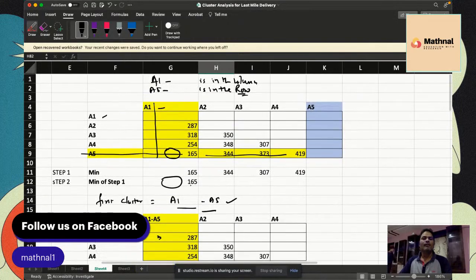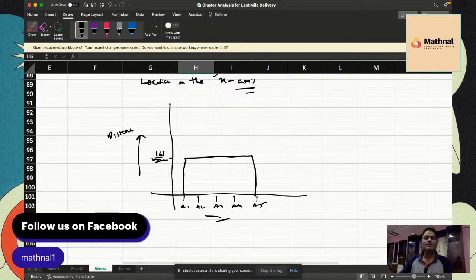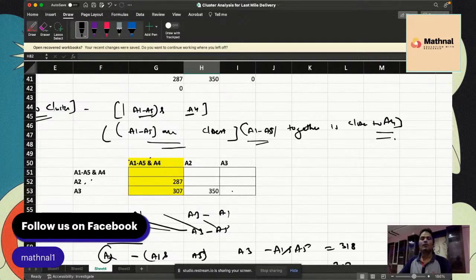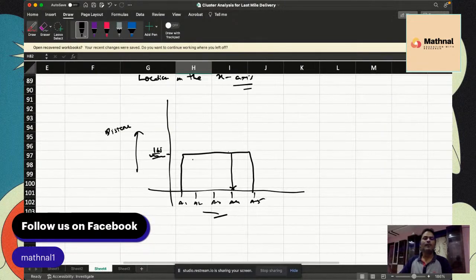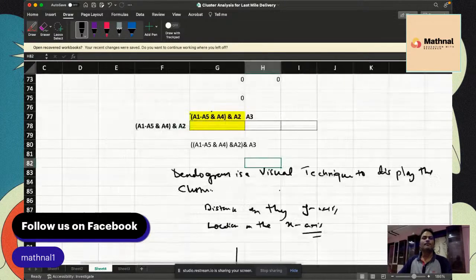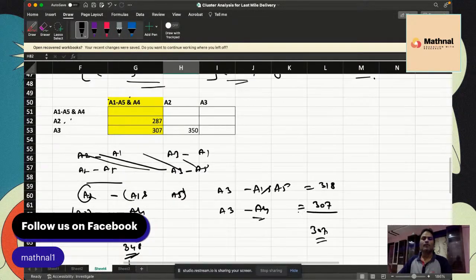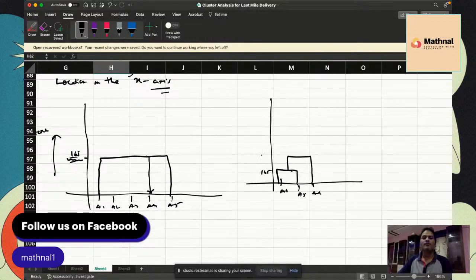Now the second cluster, after A1, A5, is A4: A1, A5 and A4. So I'll connect this A1 and A5 with A4. Let's build like this. A1, A5, first cluster. Then we go to the second cluster: A1, A5 with A4. And what is the distance here? 254. Distance is 254. This is 165. This is 254.